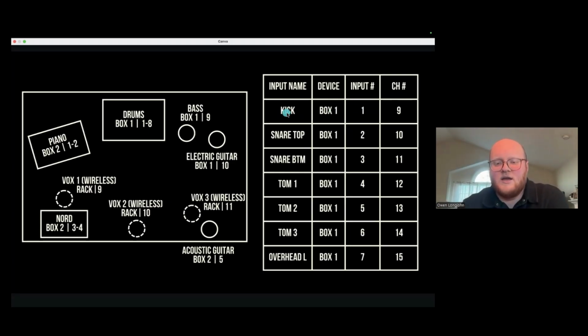Okay, I plugged my kick into box one, input one on stage, but then that's going to correspond to channel 9 on my audio console. That input list is going to be your fallback when you don't know where something's plugged in, because you always think you'll remember and you never remember. So use that input list, create an input list so that here's where stuff at least is supposed to be plugged in.